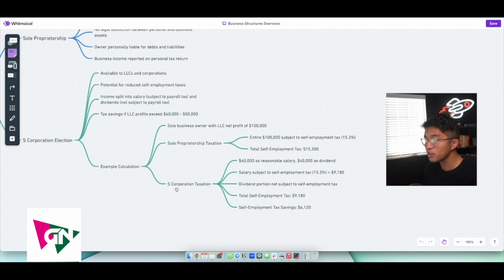self-employment taxes. If you were to file as an S corporation, for example, $60,000 you can send to yourself as a reasonable salary, and $40,000 of that can be seen as dividends. So the $60,000 is subject to self-employment tax, which means that you pay $9,000. The dividend portion, the $40K, is not subject to self-employment tax, which means that the total taxes that you pay in this scenario is $9,000. Therefore, you save $6,000, okay? So $15,000 minus $9,000 equals $6,000.